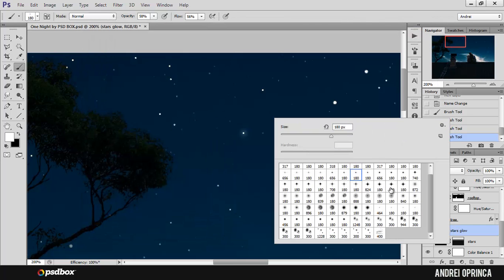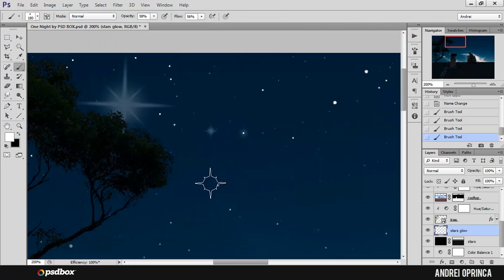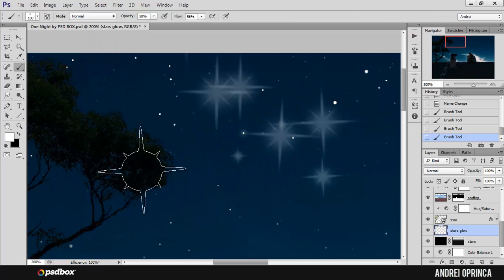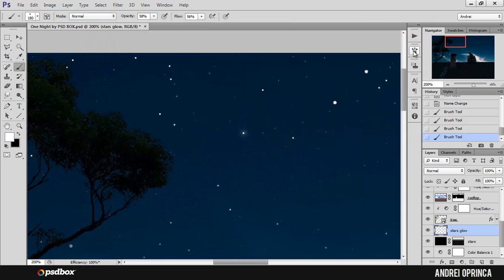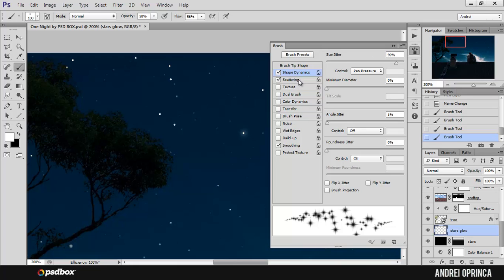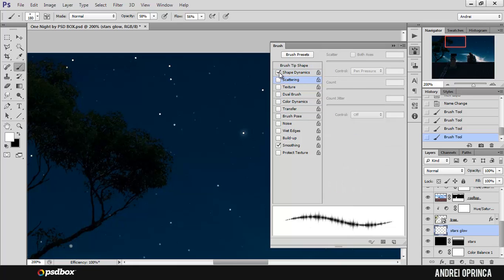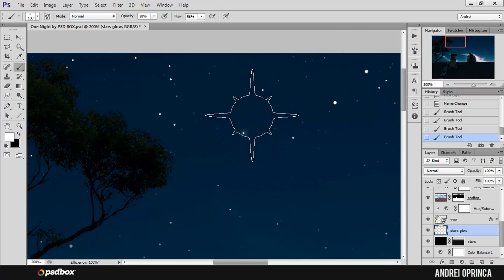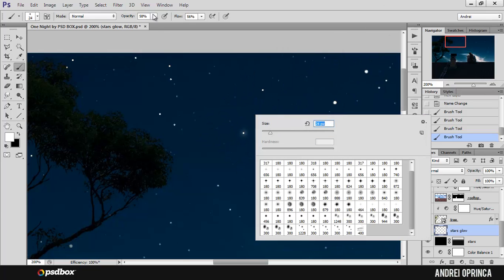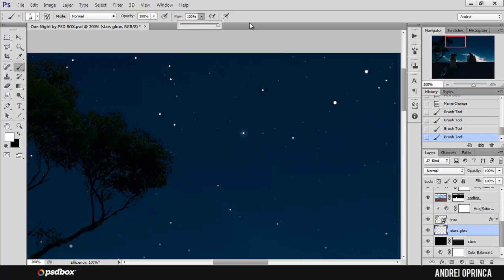So let's see which one I can use. The problem is that this is a dynamic brush, so you'll have to open the brushes window and uncheck scattering and also uncheck shape dynamics, because we want to paint single stars. But I'll have to increase the brush and the flow first, and I'll paint on this same layer.